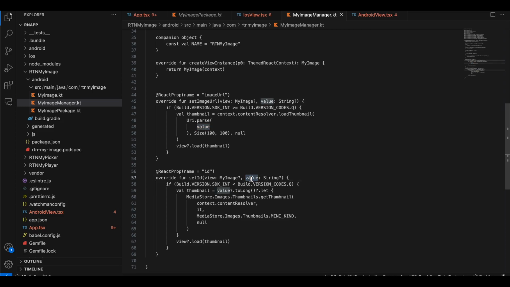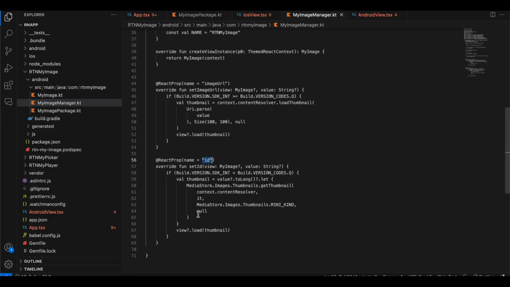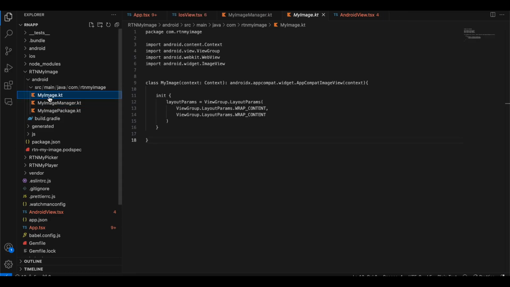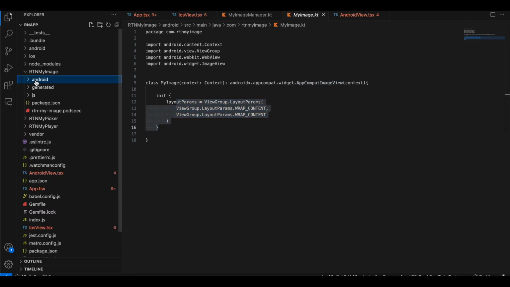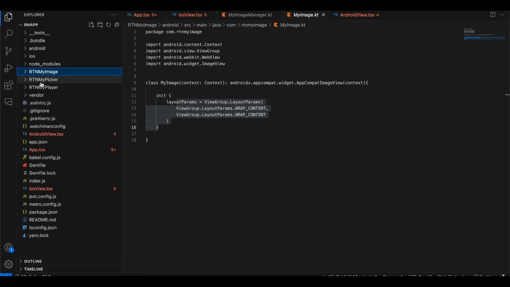So here you can see I'm passing the ID over here, okay, to load the bitmap. So that's how you load the bitmap. And inside my image.kt, I'm just using an AppCompat ImageView and assigning some layout params to it. Next, that's it for RTN my image.